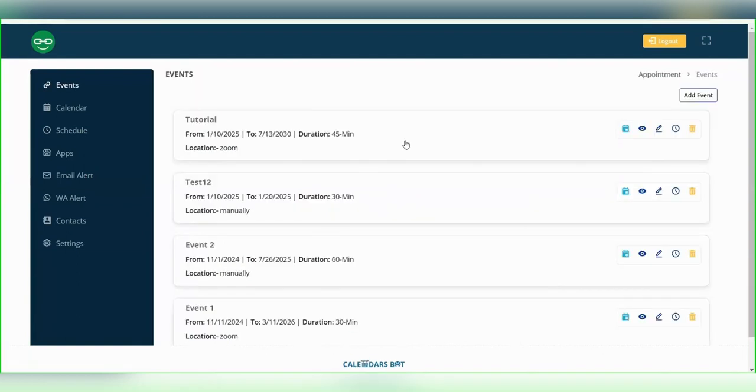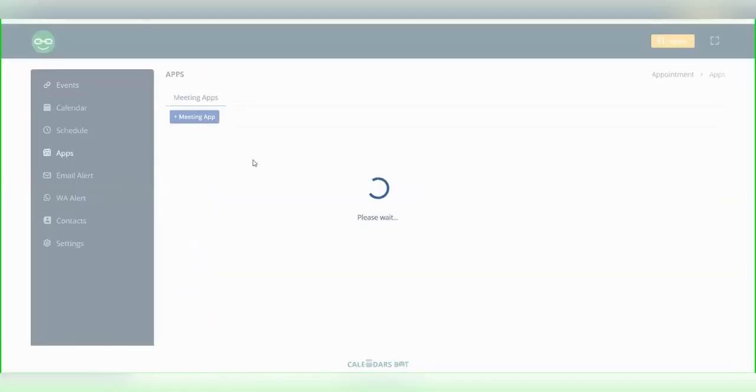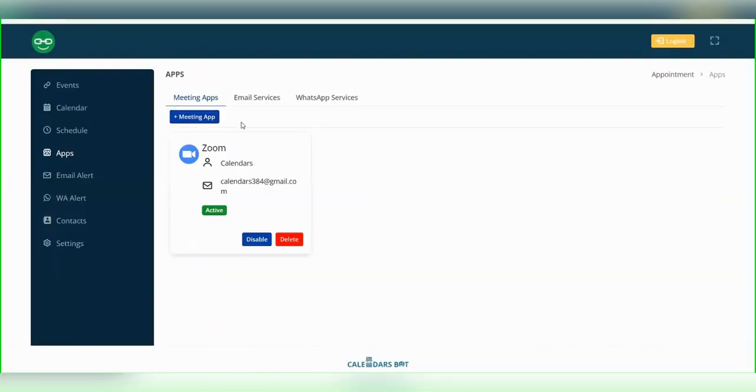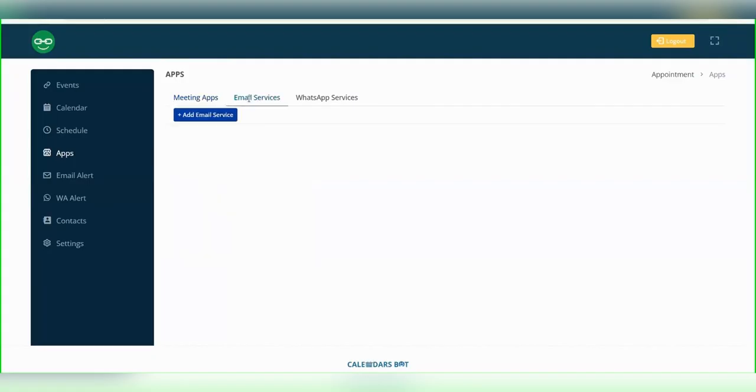Next, we can also send WhatsApp and email alerts directly from here. So for that, we'll have to go to apps from the left hand side. Similar to connecting the Zoom account, we'll have to connect our email services and WhatsApp services. So let's start with email services first.